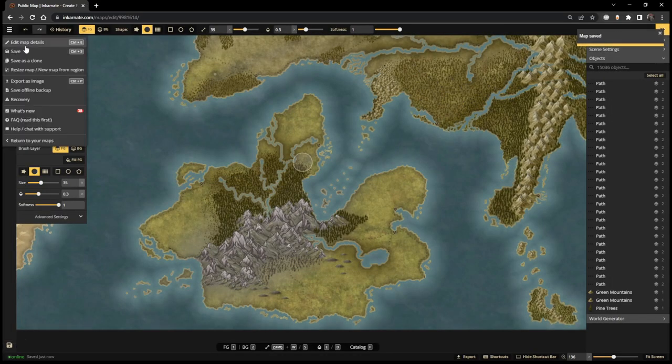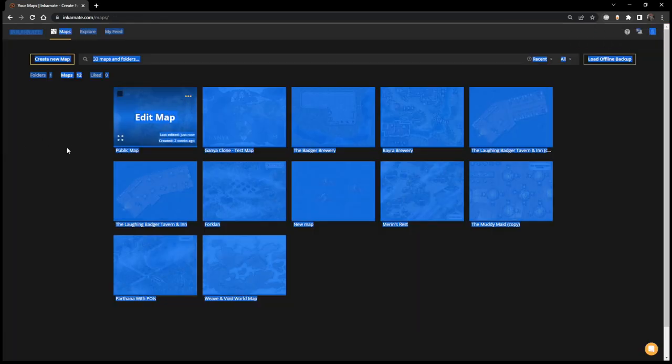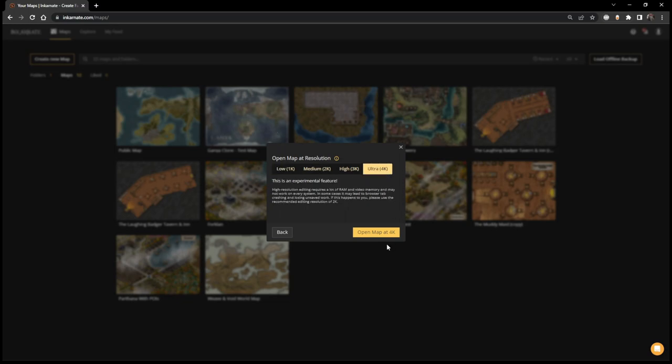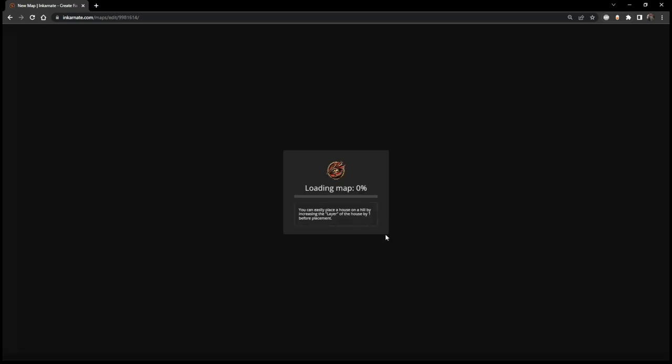We're going to back out now. And we're going to work. There we go. Open at resolution, ultra. Time to open the map. The maximum resolution.